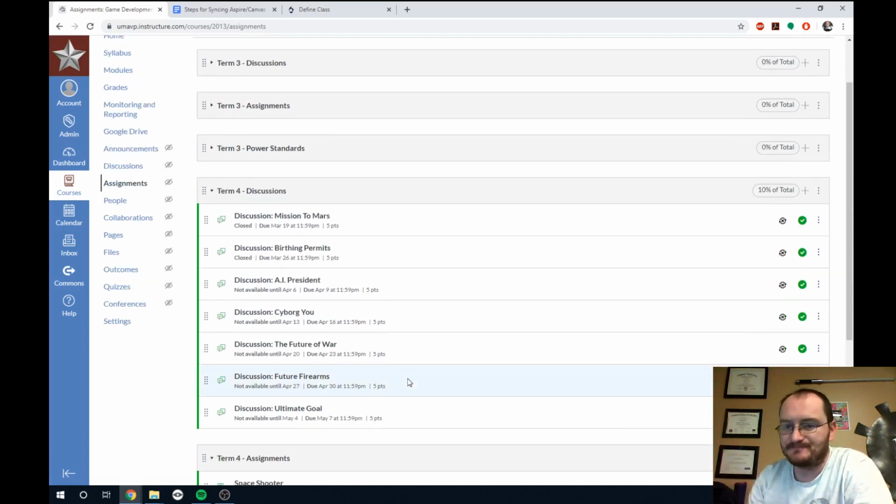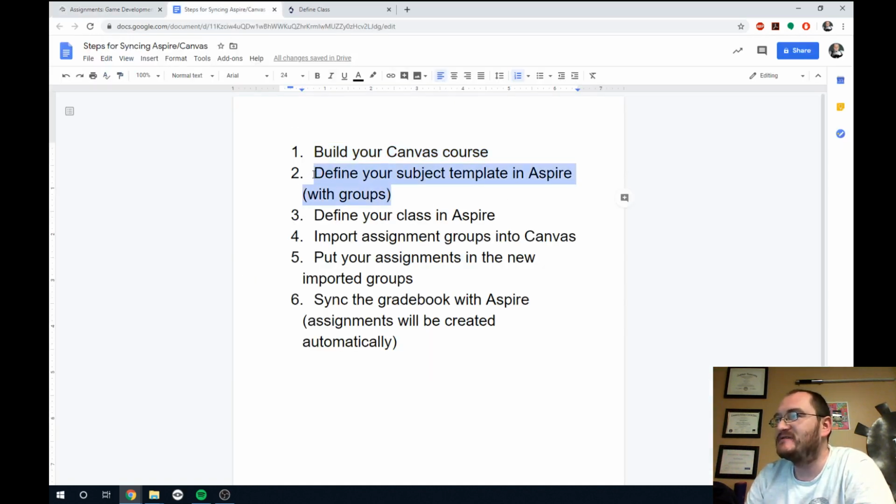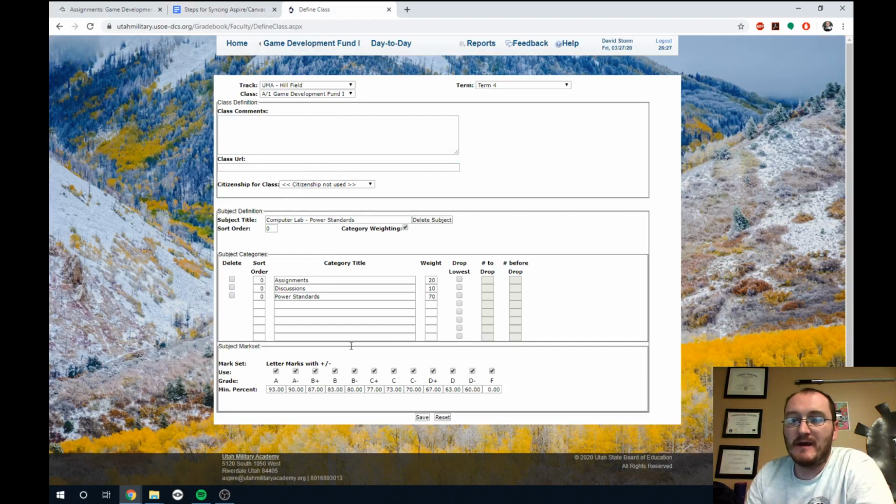So that's step 1. Step 2 is to define your subject template in Aspire with the subject groups that you've already created in Canvas. So when we go to Aspire, I'm sure you've seen this page before where it says you have to develop your classroom inside of Aspire. Now, you want to set up your subject categories. Your subject title needs to have the subject categories in it that match what you want your assignment groups to be called in Canvas. So I have assignments, discussions, and power standards. I have their weights set up here. So that's all set up and ready to go.